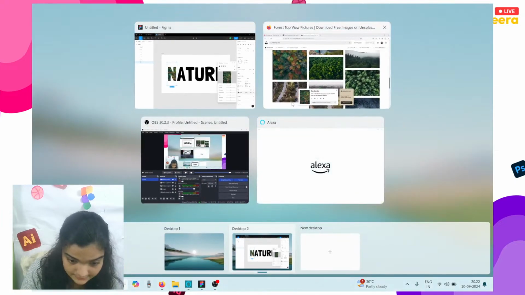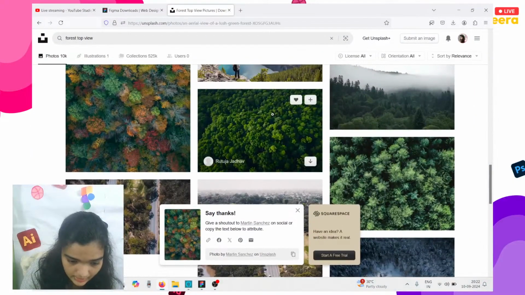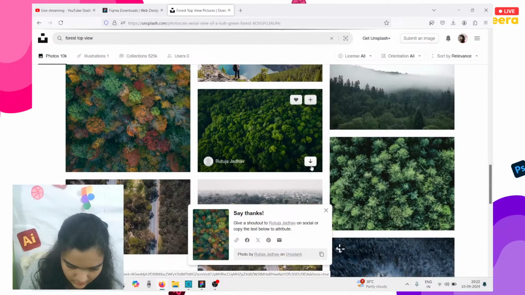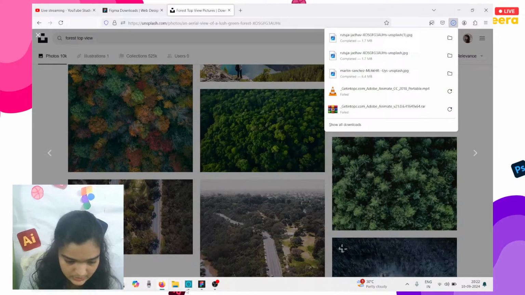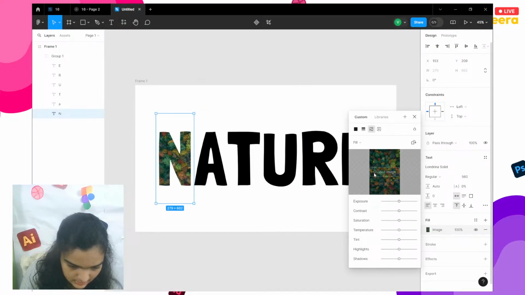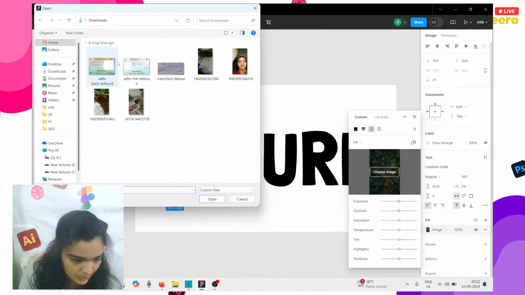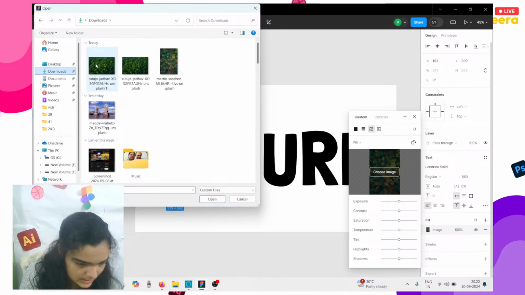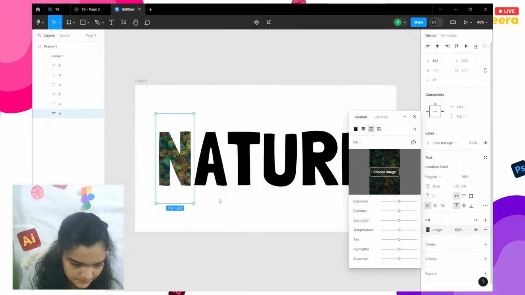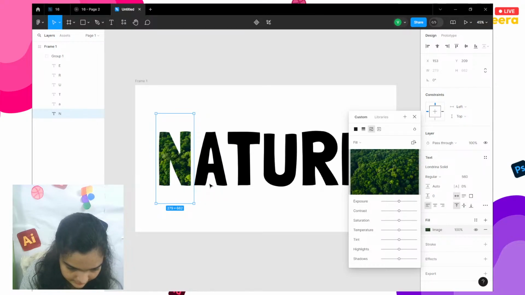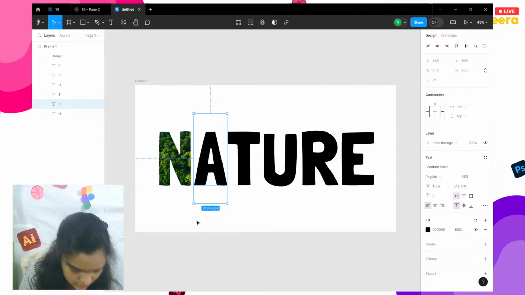In fact, if you're looking for one solid color, this image is also looking quite good. I might just go with this one. I came here and just thought it looked much better. You can always experiment around with a couple of images. We'll click on choose image, go to our downloads, get this image, and place it inside the frame. All right, this looks really good, absolutely super good.